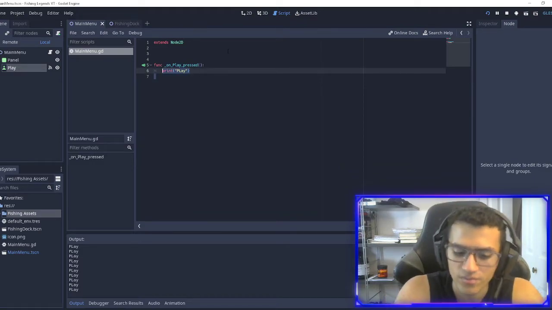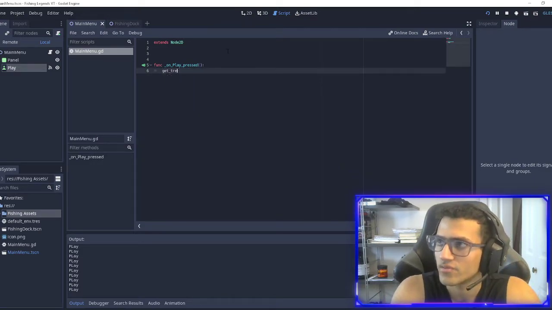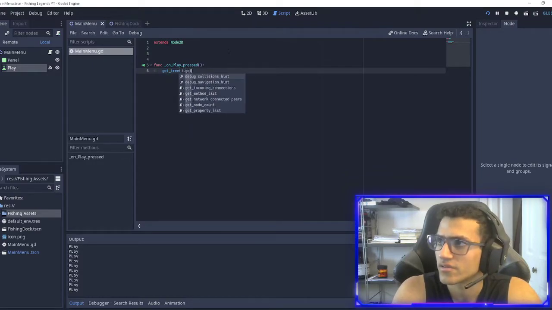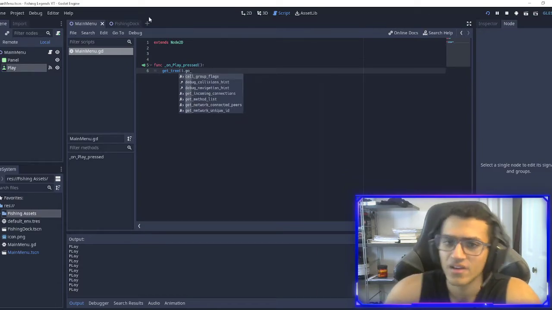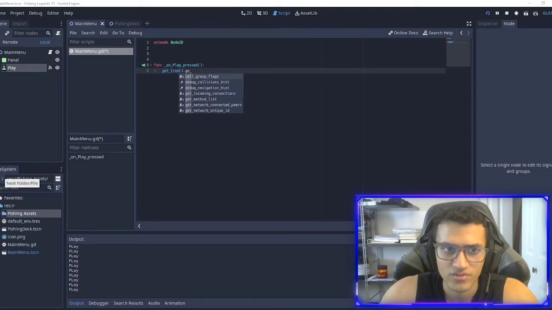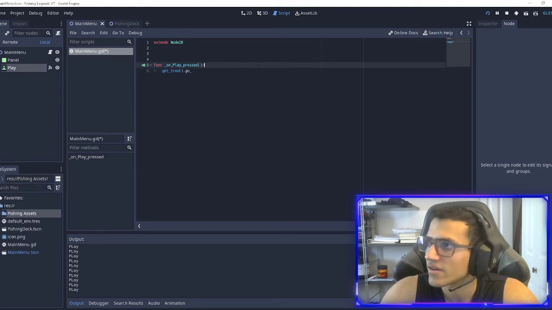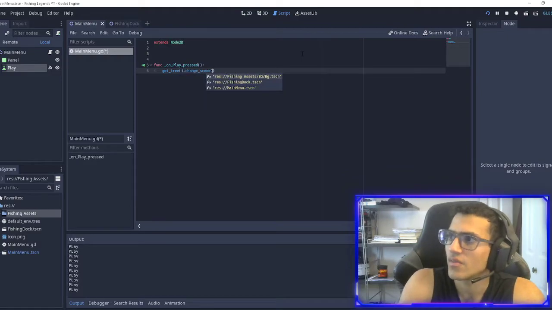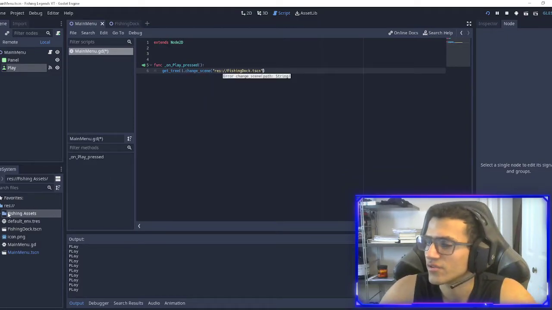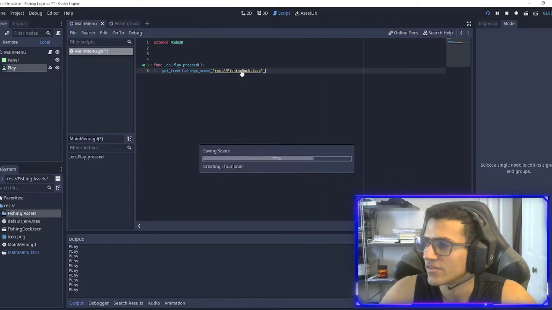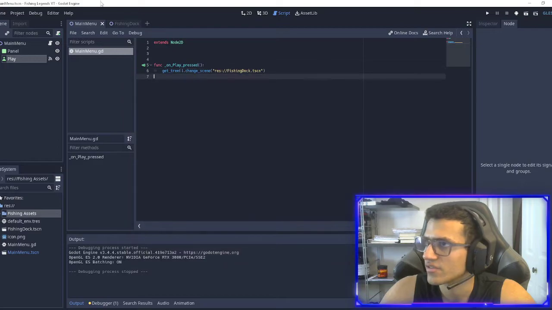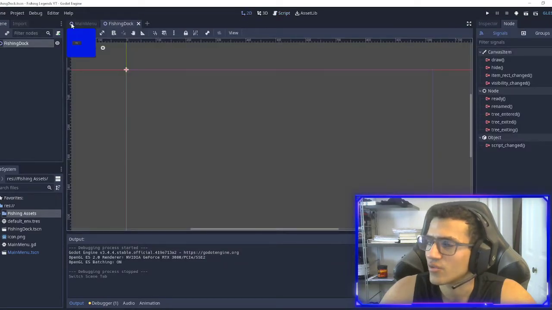But what I want to do is I want to move to a new scene. And to do that, all I have to do is, let me double check I'm doing this right. Yeah, it is. It's get tree and then change scene. And then we get a few scenes, and I'm going to do that one. And this will allow us to change to the fishing dock scene, which we don't have anything in. But there we go. Now we have a working main menu that goes into our fishing dock.